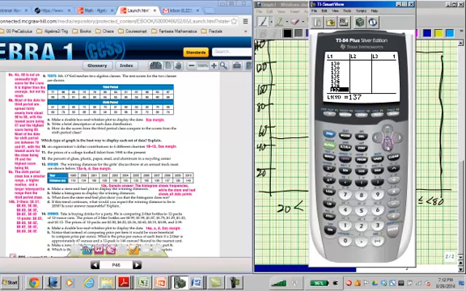If you put it in L2, then you have to go there and change it to L2. So we're going to hit enter. Then you're going to hit zoom and 9. And the calculator, oops, I forgot to turn it on. I left it off. First thing you do is hit enter and turn it on. Now we're going to hit zoom 9, and we get our histogram.